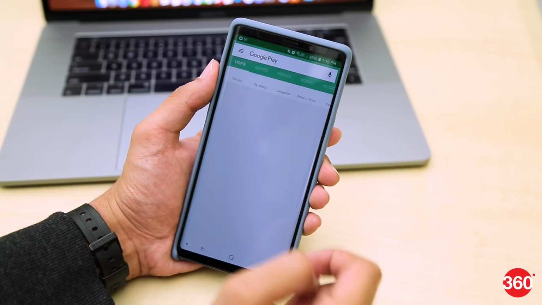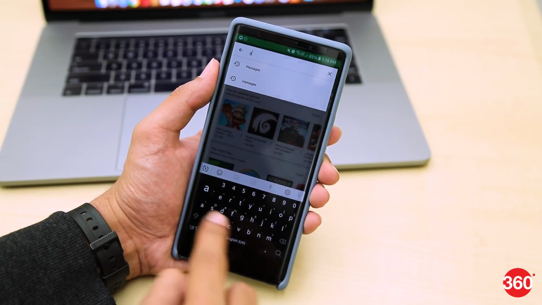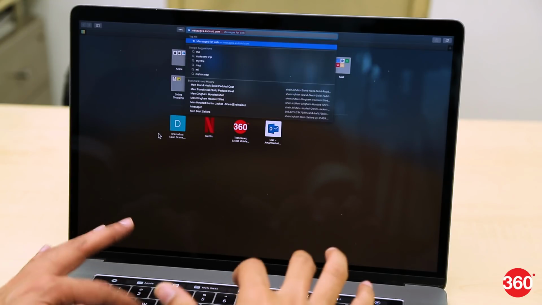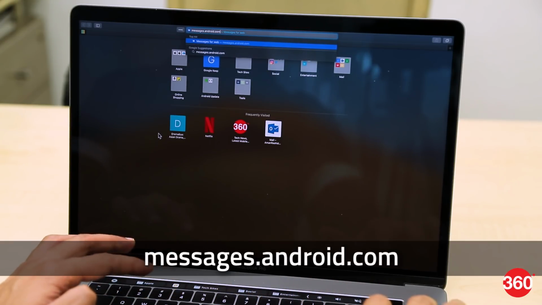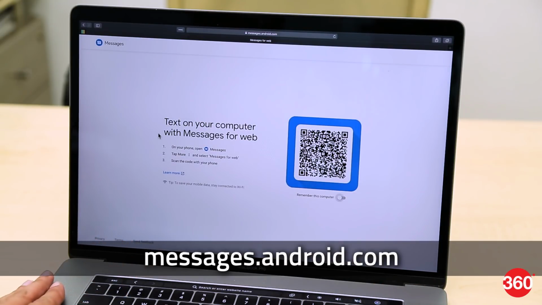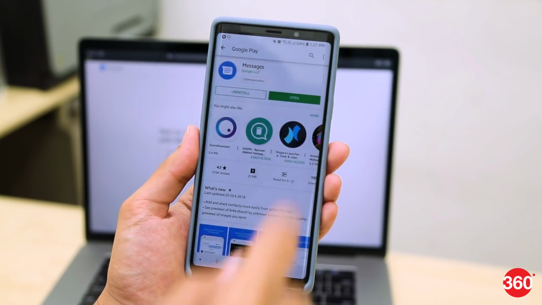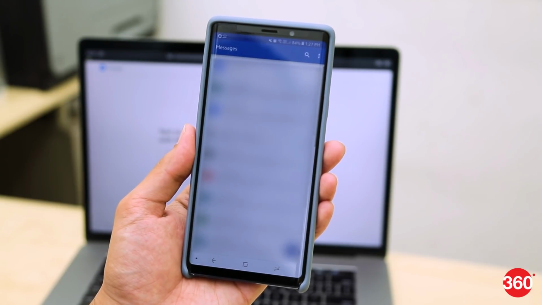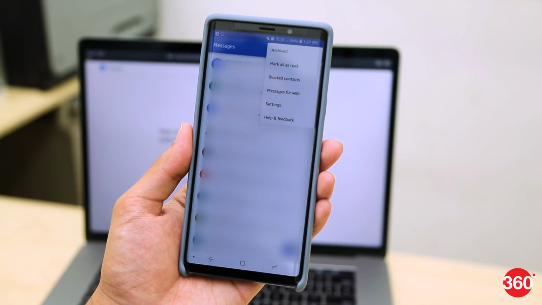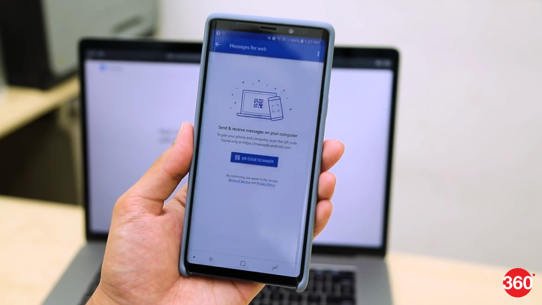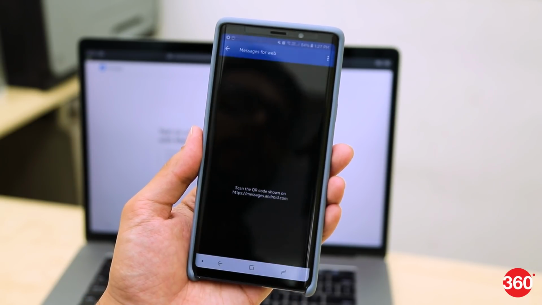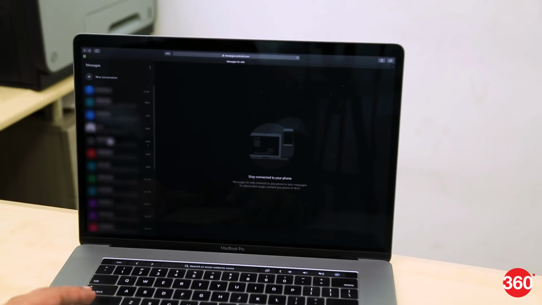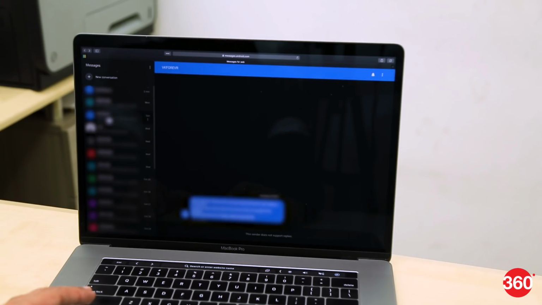Go to the Play Store and download the Android Messages app. While your app is installing, just open the browser on your system and type in messages.android.com. Next, on your phone, open Messages and tap on the three-dot icon on the top right and select Messages for Web. Now using your phone, scan the QR code that appears on the screen and you are good to go. With this, you can now send and receive SMS messages directly from your computer.